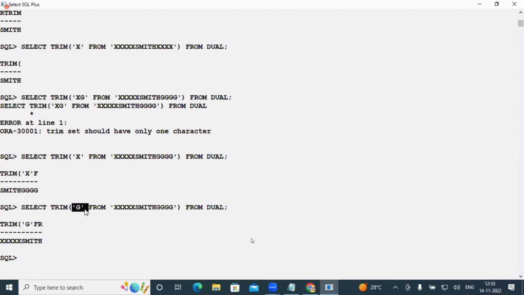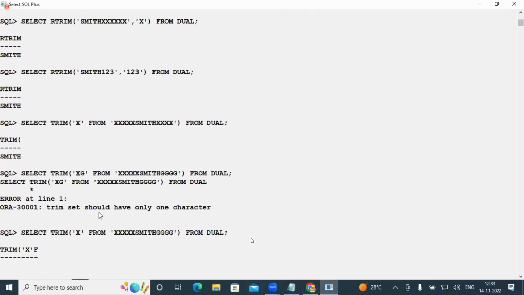So in your expression, if both sides have the same character and you want to remove it at a time, then you can use the TRIM function. If different characters are there, we can't remove different characters at a time, because the TRIM function accepts only one trimming character. This should be remembered when working with TRIM.